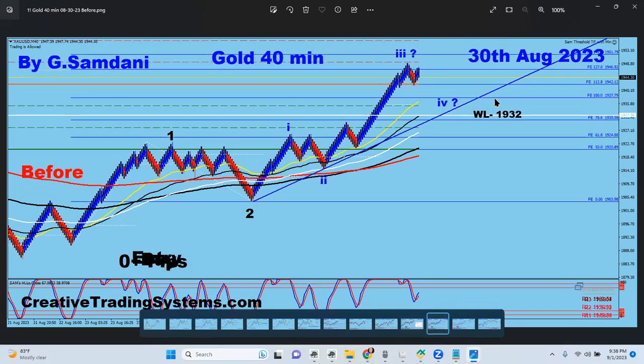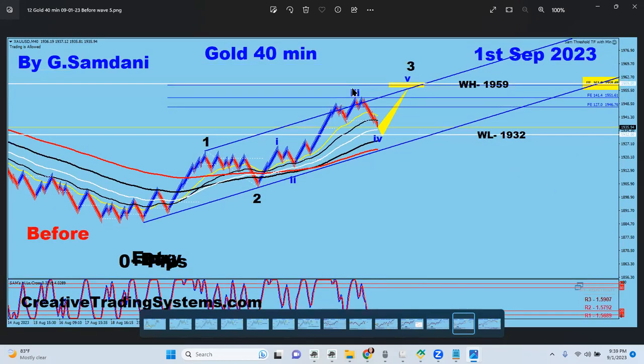See this one. I made this chart on the 30th, saying that this is wave 1, 2. Somewhere here, we're going to finish wave 3, and then drop for wave 4, and then go up for wave 5, to finish wave 3 of this black count. So now watch what happened. We hit this wave 3 here, finish the wave 3 here, and then we drop today, Friday. We drop here for wave 4, right? So we are just above 1932.